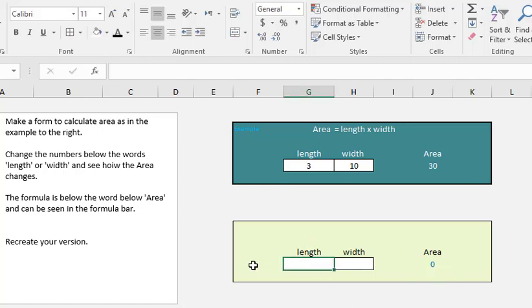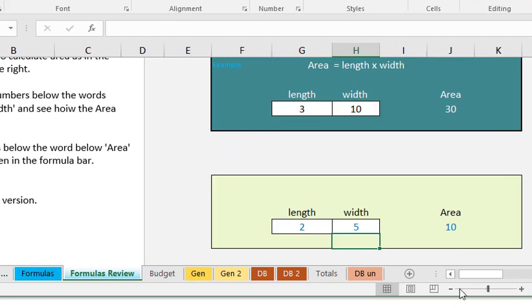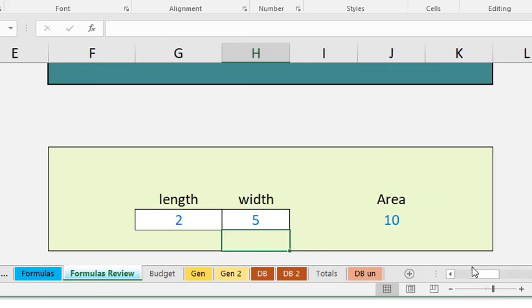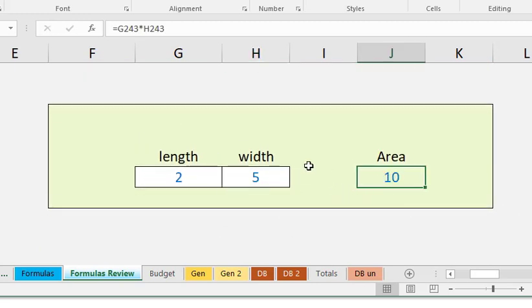Let's just say the length is 2 by 5. 2 and 5. The area is 10. Make that a little bit bigger so you can see it better. It's nice to have this scroll bar right here. You can just make things bigger or smaller. And there it is. The formula is right here. It multiplies this value times that value.